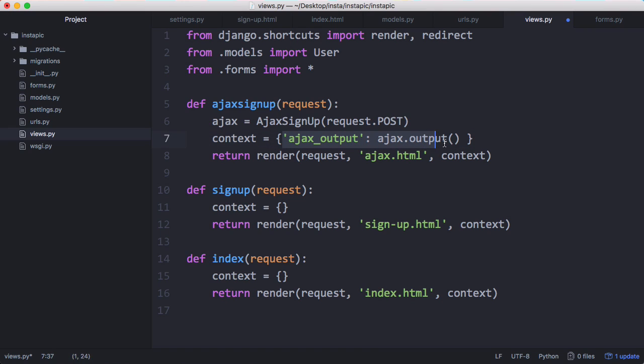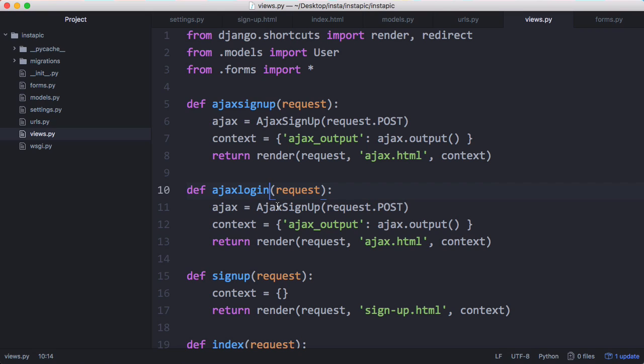This is where we store all of the variables that we're going to put in our template, and I've just called it AJAX output. And the output is whatever response we're going to send back to the user, and then we render the view, and we're going to just call it ajax.html because all of our AJAX responses are going to look the same. And I just created the AJAX login method so we don't get an error. So now in forms is where I'm going to create this AJAX signup class.